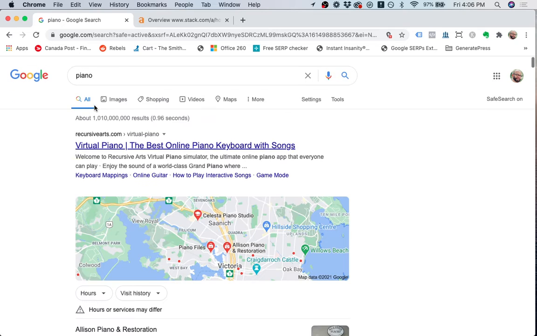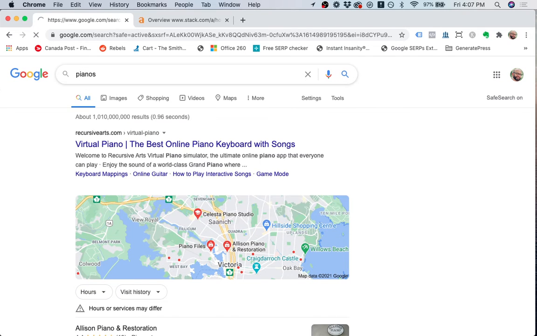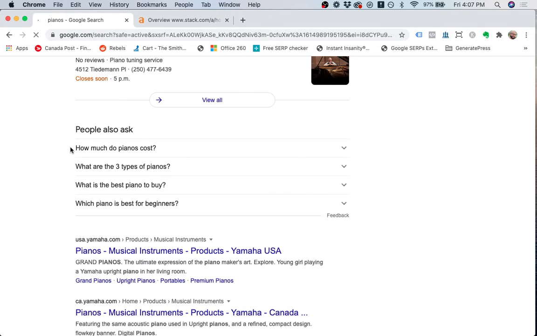All right, so pianos is not a good topic. We'll do pianos and see. There we go. Okay, people also ask. Sometimes the search isn't going to have it, but that's okay because every single search kind of shows a little bit different landscape. So we got, how much do pianos cost?